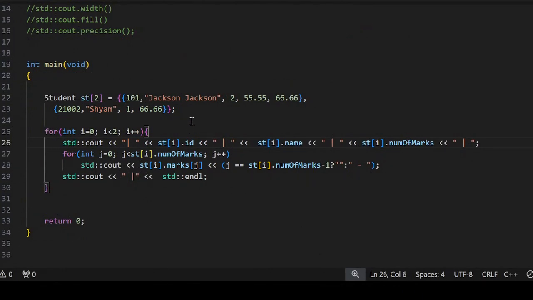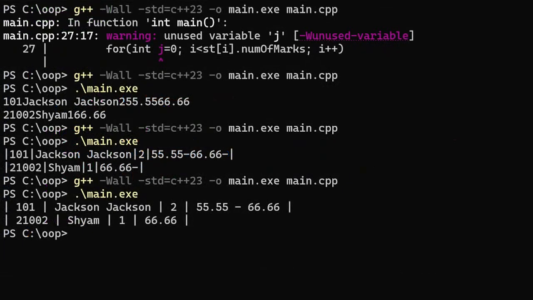So for that purpose we can make use of something called the width function. What width does is it sets the number of characters, the width in which a particular data item, for example ID, is to be placed. If you look at the output, if we want to align these two pipes, then we need to make sure that this item and this item are placed in the same space, the same width of characters.